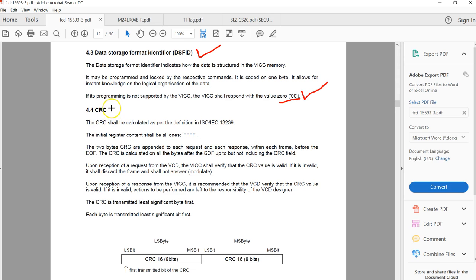After that, we have the CRC. You come across this CRC in every command. Every piece of data that is exchanged between the VCD and the VICC, and the VICC and the VCD, that is, in the request and response, there is always a CRC value present. This is a 16-bit value, computed using the standard mentioned here. Also, if you scroll to the end of the document, there is a C program that shows how to compute the CRC16 value. I have used that algorithm, and you just have to convert it.